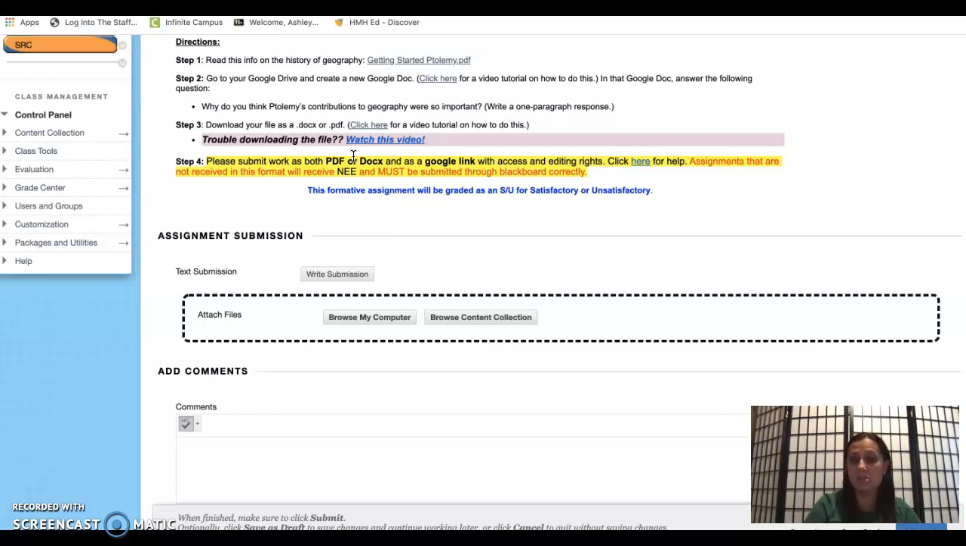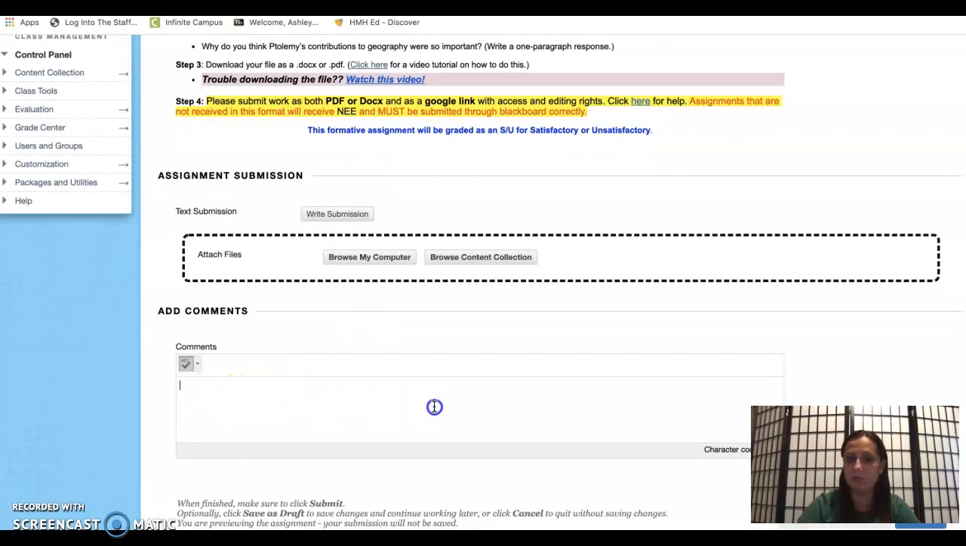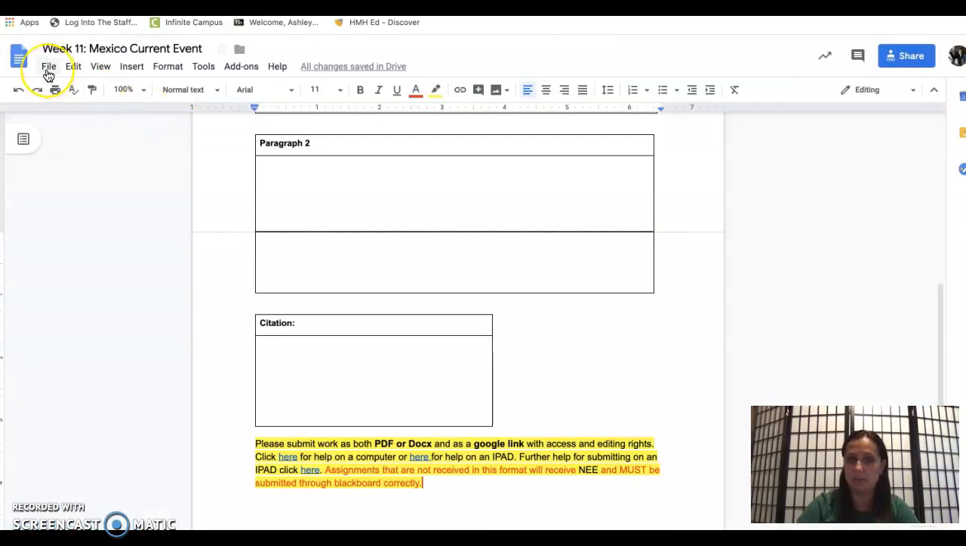I highly also suggest providing me with a Google link with editing rights so I can provide you specific feedback. But in order to submit the PDF, you simply click Browse My Computer, and then you would attach your PDF. In order to give me the link to your Google document, you would simply put it here in the comment box. And it's really easy to turn a Google document into a PDF.